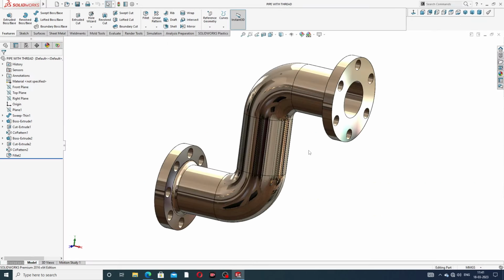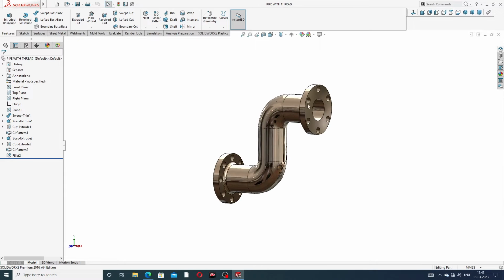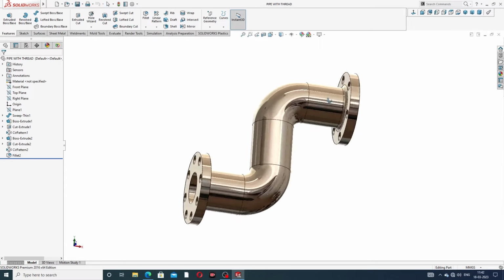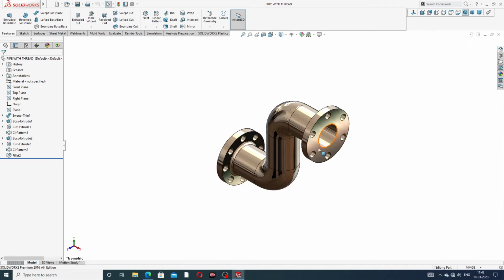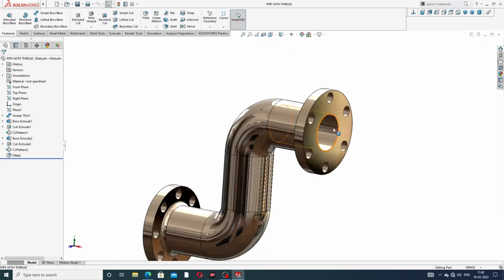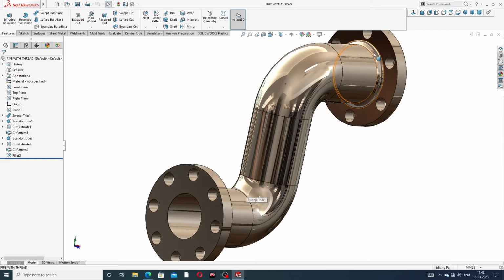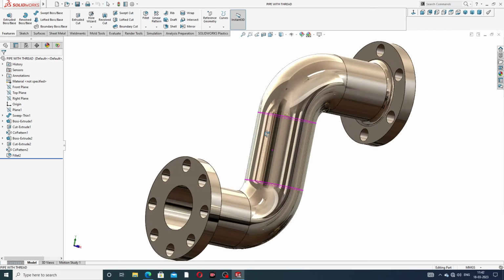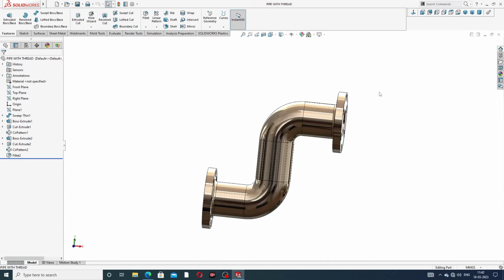Okay, this is very important. This is very nice looking here, and the final product, the pipe, is drawn here. The isometric view is also available here, and the fillet is used here. All points are discussed here one by one. Okay, let's start here.